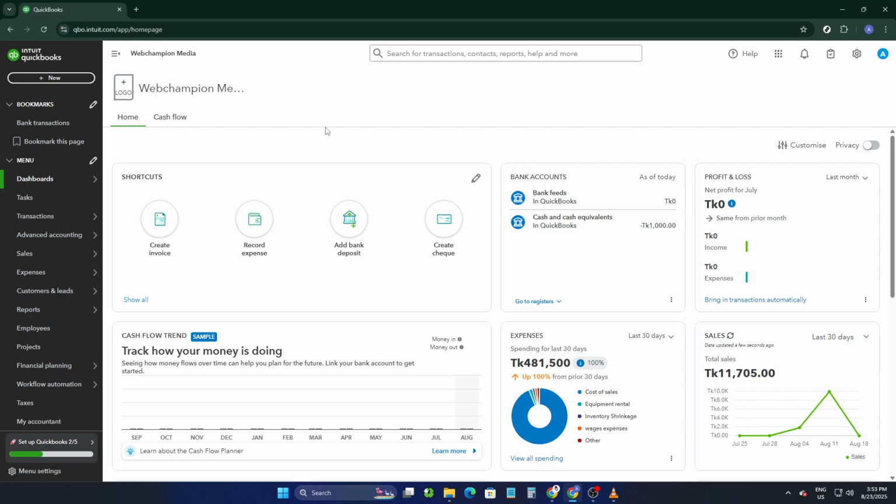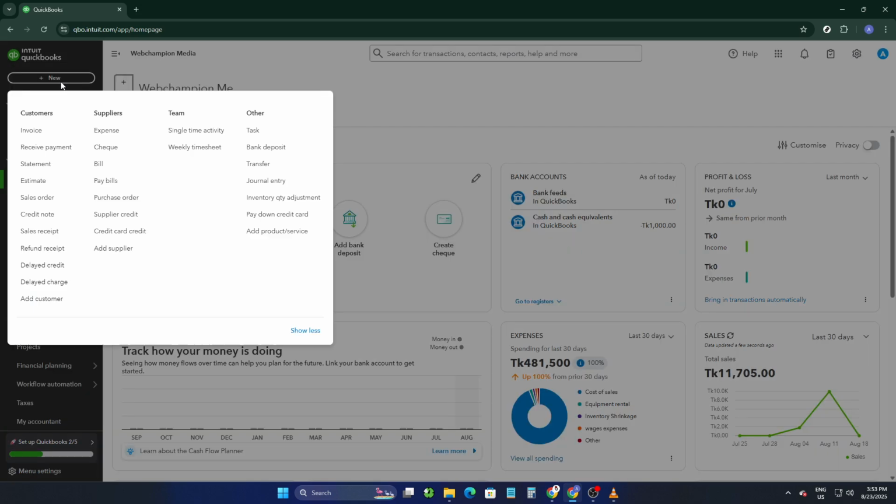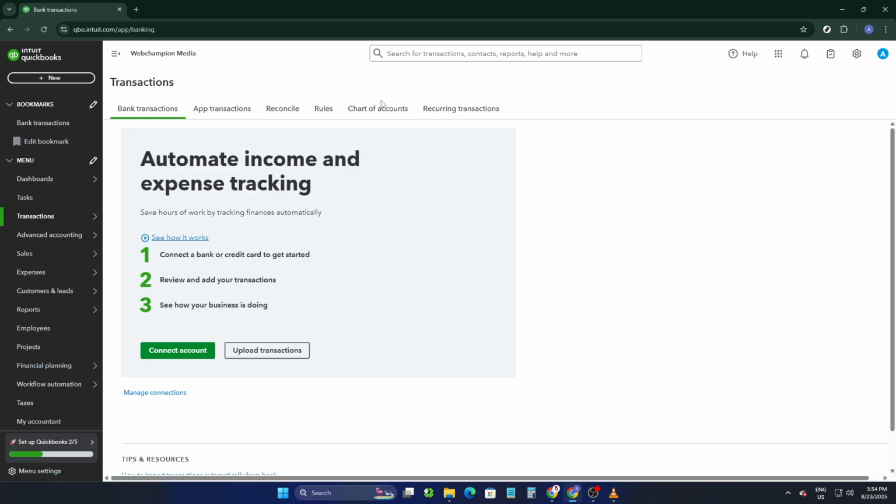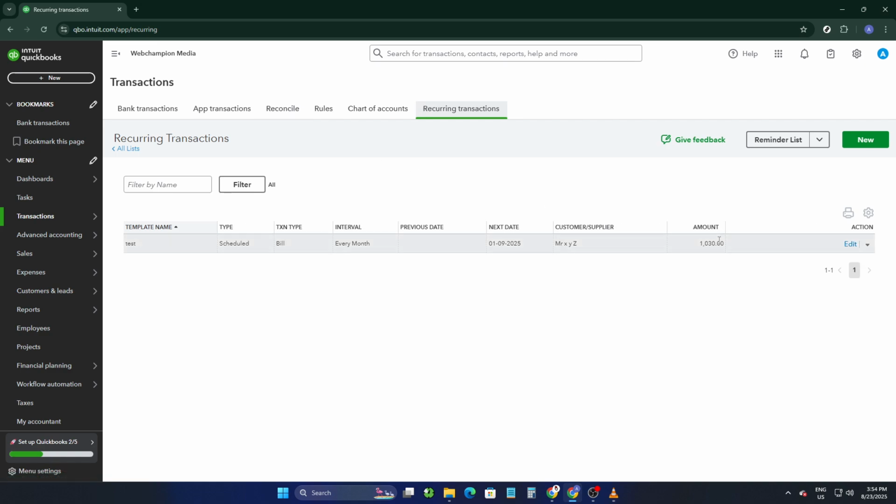From the left-hand menu, click the plus new button and choose Batch Transactions. Pick the type of transaction you want to work with, like invoices or expenses. If you're modifying, just check the boxes next to the transactions you want to change, then select Edit and make your updates all at once. If you're creating new transactions, you can either enter them manually or even import a whole list from a CSV file. And if you need to delete multiple transactions, simply filter the list, select them, and hit Delete.